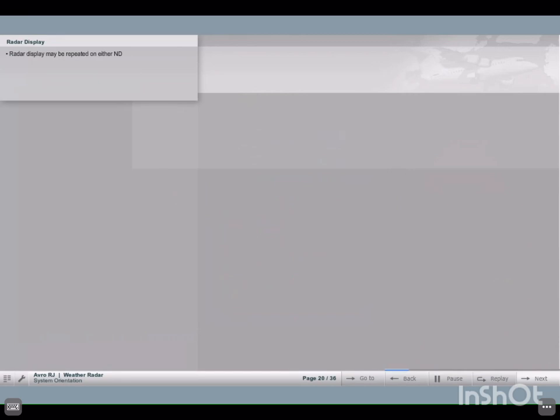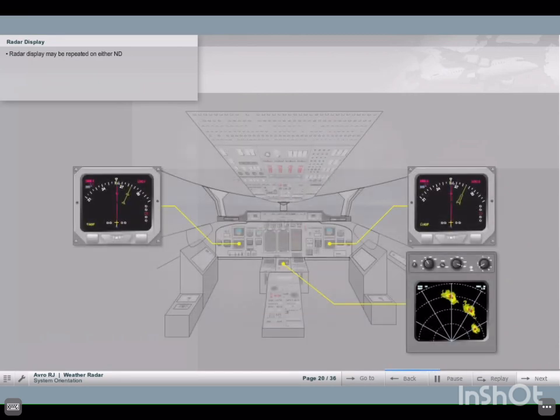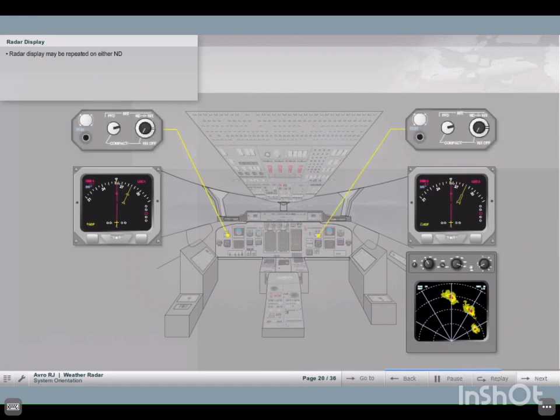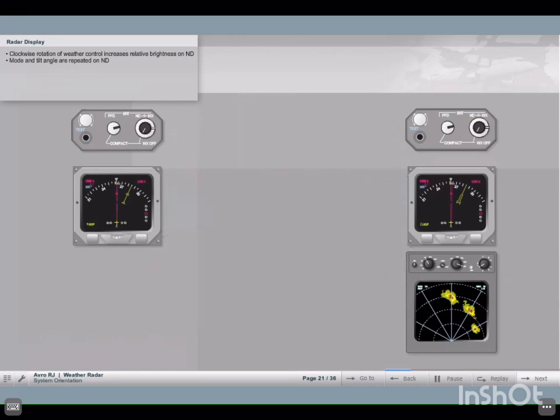Radar display on EFIS. The weather, turbulence, and map displays may be repeated on either EFIS navigation display by use of the black weather control knob fitted on either EFIS dimming panel. The black control knob is detented in the weather off position. Rotation clockwise increases the relative brightness of the weather display on the ND. The mode and tilt angles set on the radar display are repeated on the left of the ND.